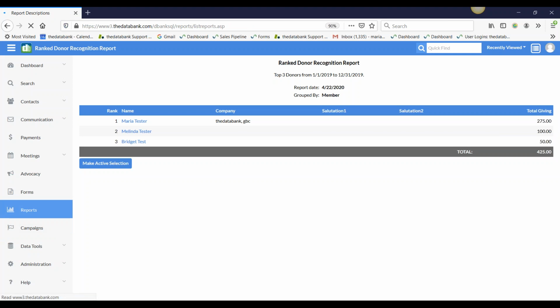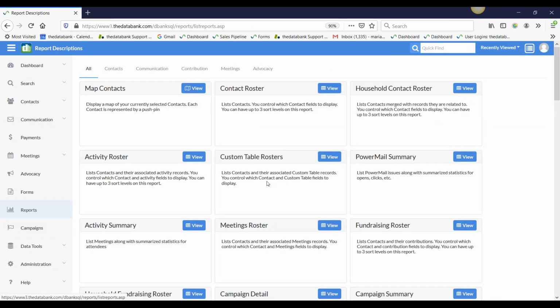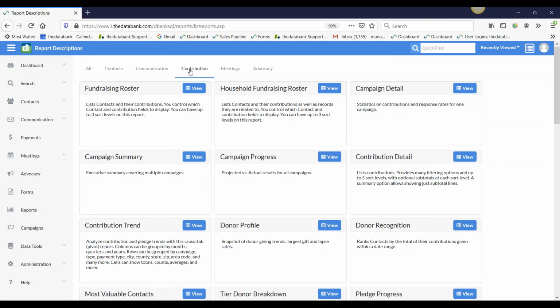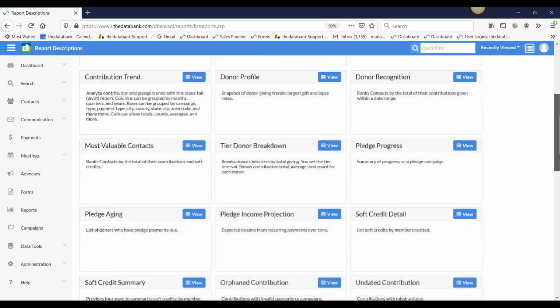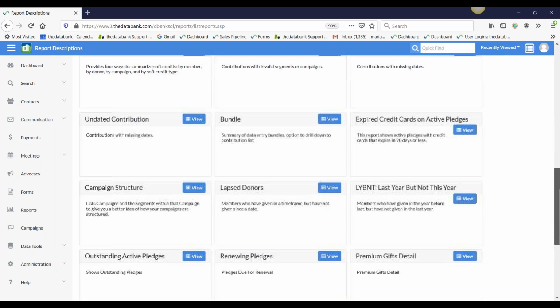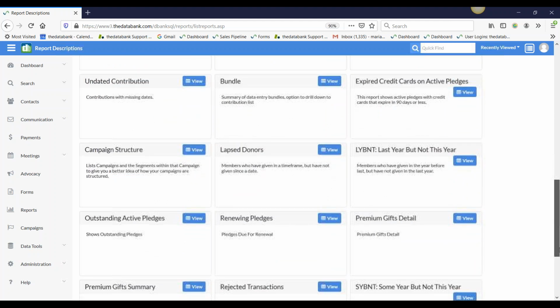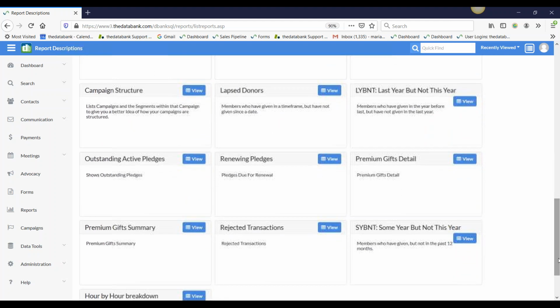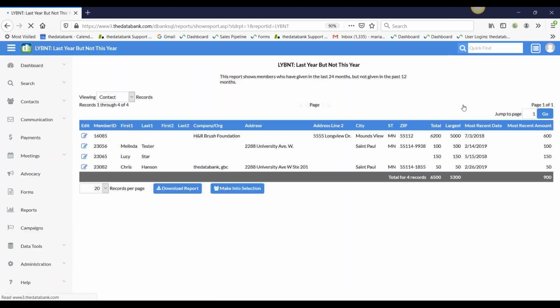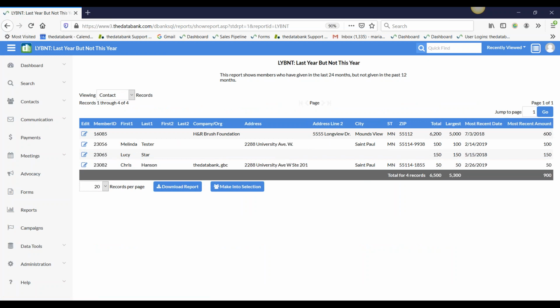Then the last donor report that we're going to take a look at, let me go ahead and select it, is the LYBUNT. I call it LYBUNT for short, but it's called the last year but not this year report. This particular report will show contacts who have given in the last 24 months but not given in the past 12 months, right?